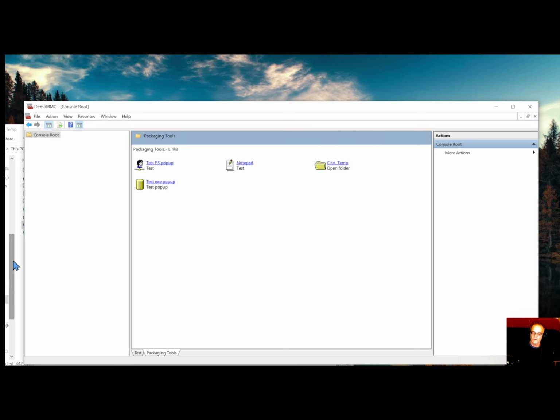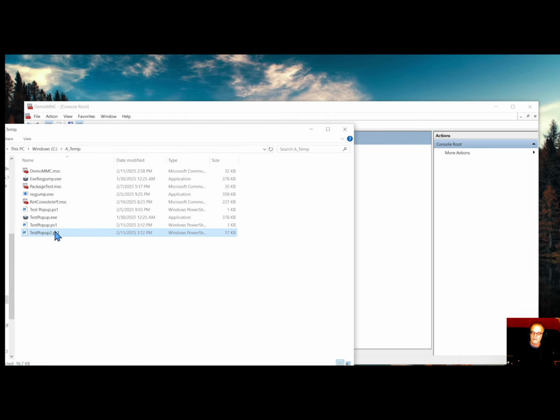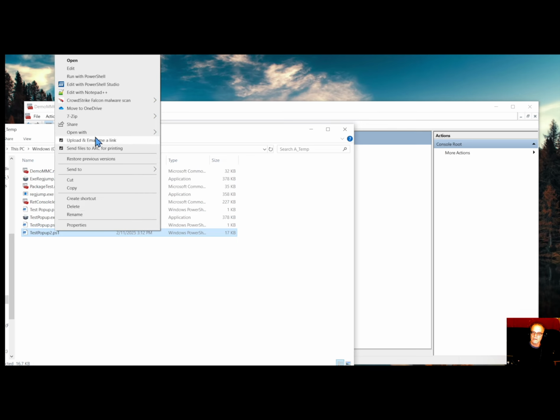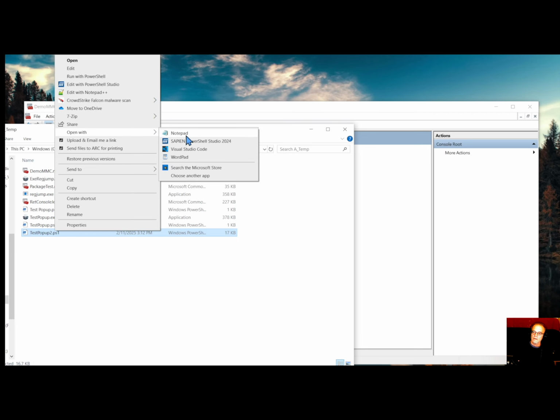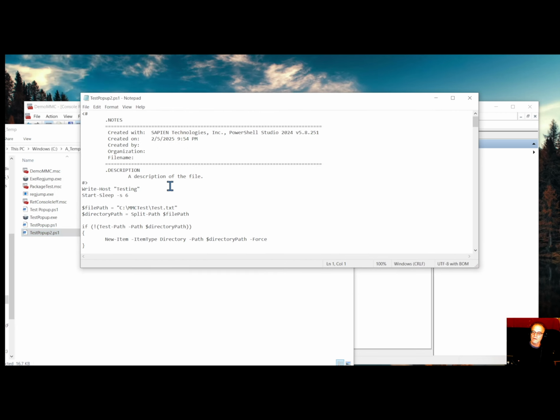Let's see what happens if we create another PowerShell. So let's open with Notepad again, and you can see I'm doing a write host testing, start sleep, 6 seconds. Then I'm doing a file copy, but if a folder is not there, then I'm creating a folder. So let me make sure test is not created.